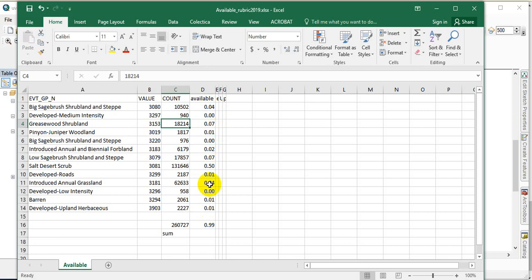So a quarter of the available land cover is introduced annual grassland. Half of it is salt desert scrub. These may vary from your results, by the way. So these are the proportions, and you can see that I've got this great big number here. This is the biggest value, so these should make sense to you.